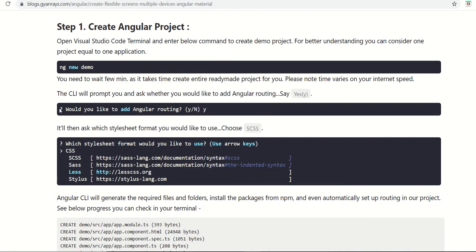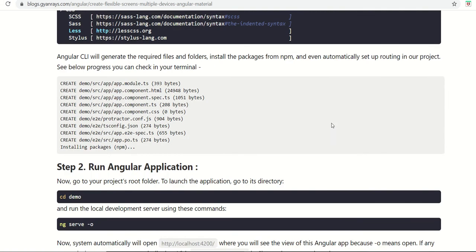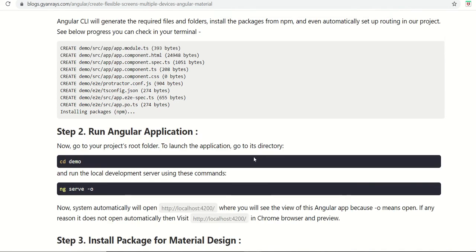In this project, we do not need any routing, but it is always preferable to use routing. So press yes when you create a project. When the system asks you to select a style sheet format, please select SCSS, which is normally the default style sheet format. Once you create a project, it takes a while to put all the files in place.